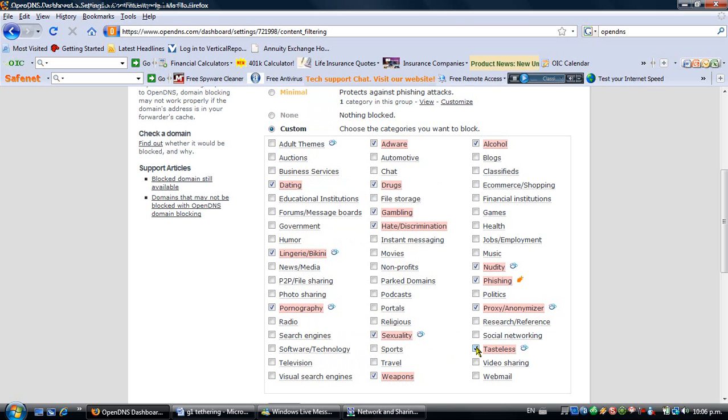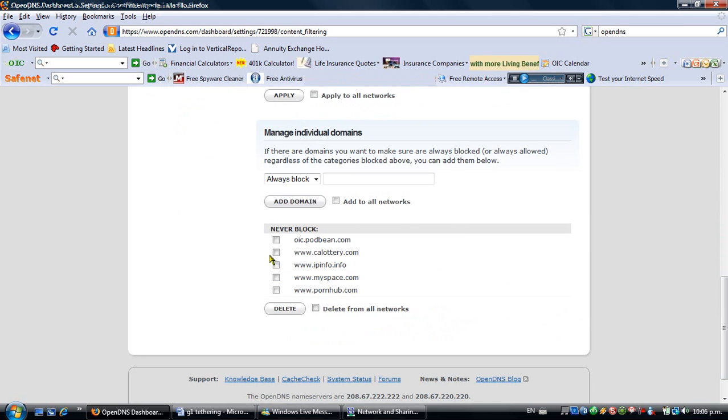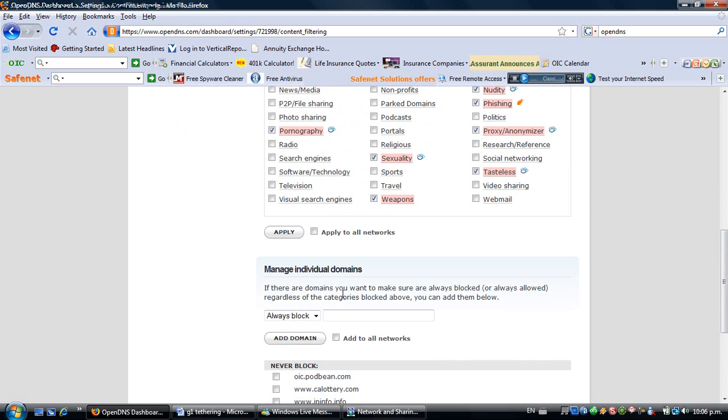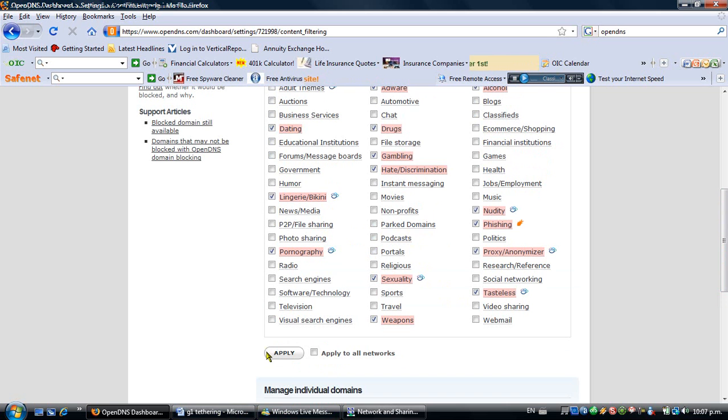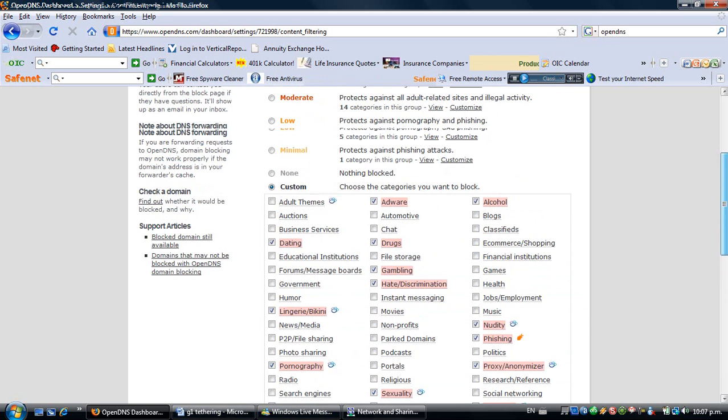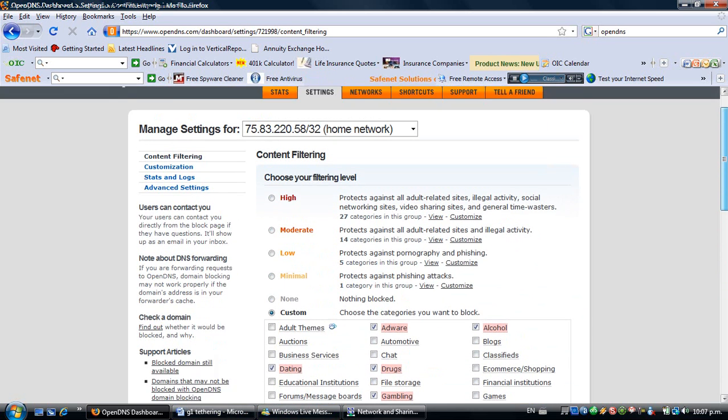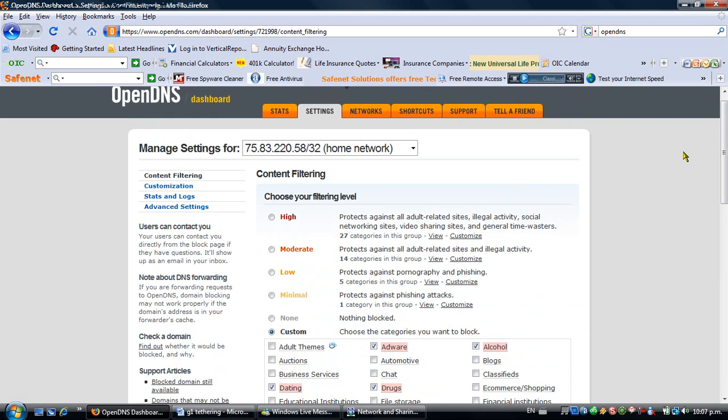And here's social networking for MySpace, if I don't want them to go on MySpace. Now, you can also specifically say, I don't want you to block these websites. So never block those websites. If there are certain websites that I want to go to myself, I tell it, I don't want you to block these particular websites, okay? Then you click apply, and it'll take about 5 to 10 minutes for OpenDNS to recognize your filter, okay?